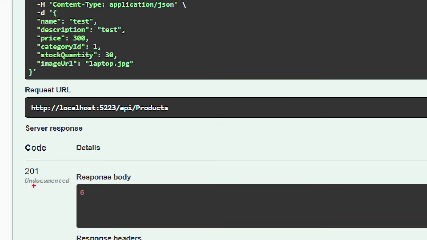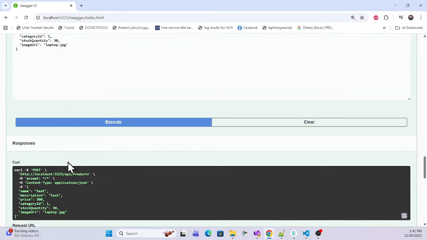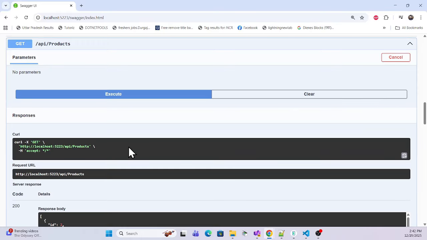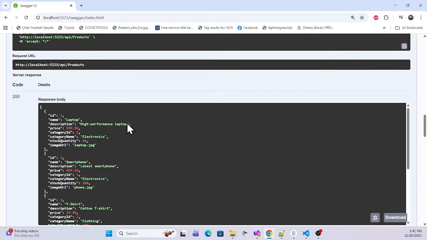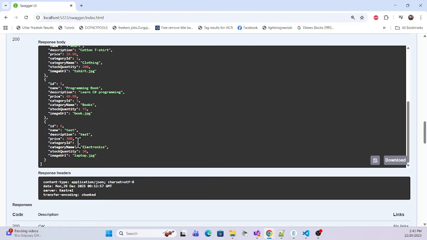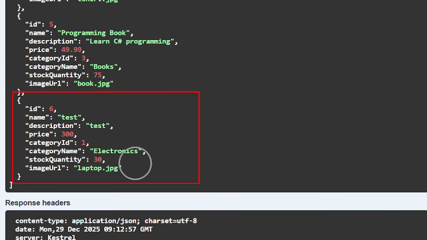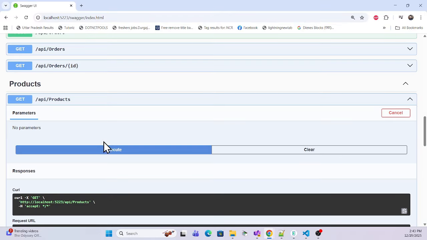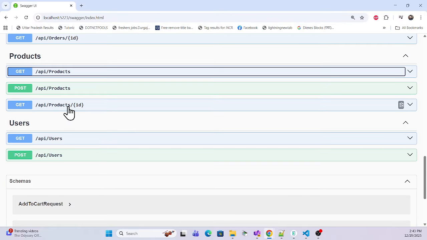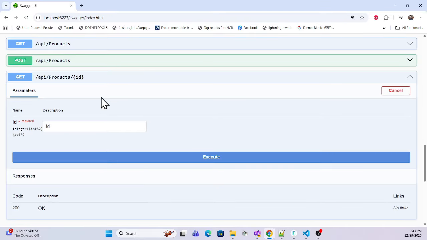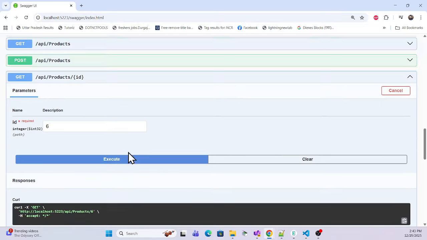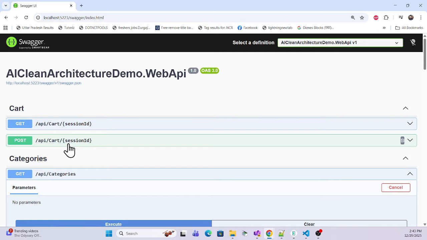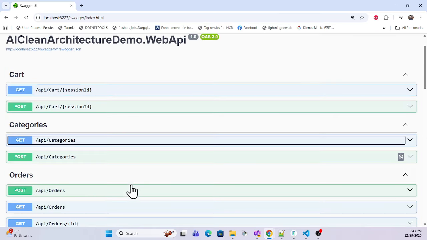I am able to see 201, which means the new ID would be 6. If I execute this, I should be able to see the new record. Perfect, the new product got created, which means the product endpoint is working fine for get product. And if I want to find any product like 6, it should return that. Perfect. So product is fine, user is fine, and categories should work too, I guess.